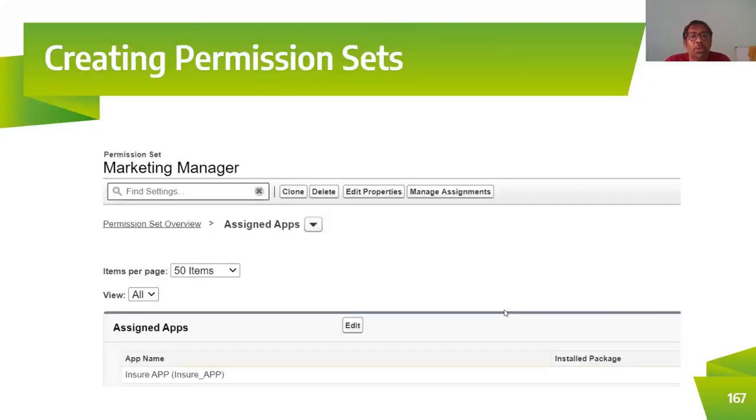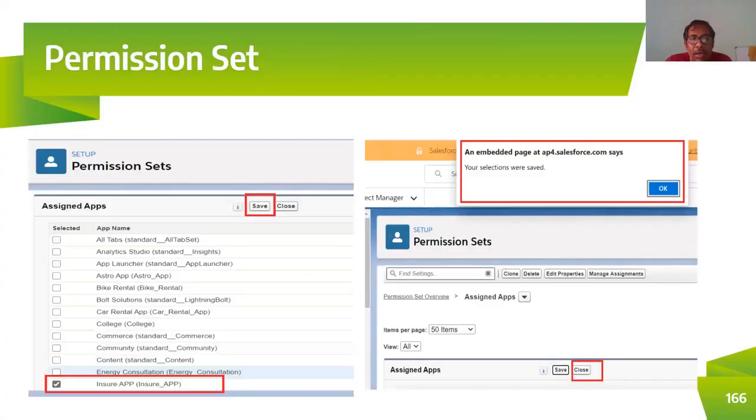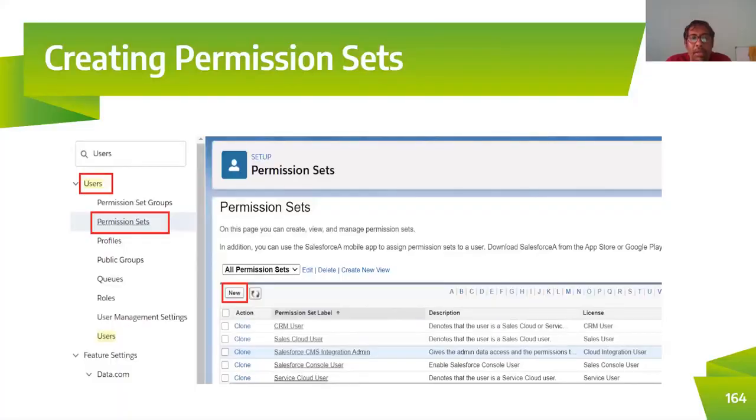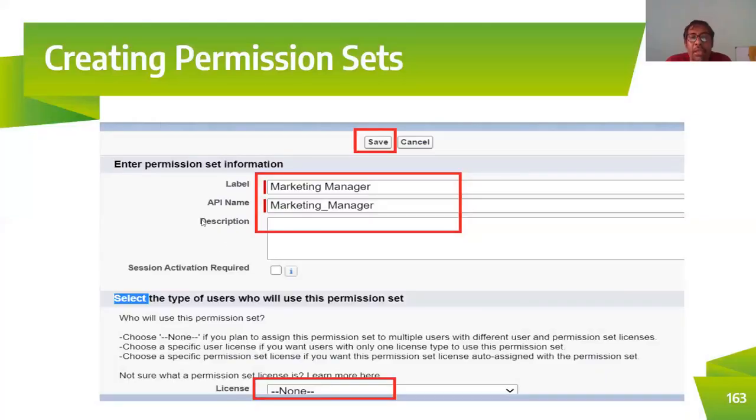Right now, this Marketing Manager permission set will be assigned only to the insurer app, right? So we're going to create a permission set. Again, I'll tell you, I'm going to create a permission set. For this, I'm going to enter Permission Sets and click on it. It will take you to this page, then click on the New button. Then it will take you to this page, right? You're going to enter the Marketing Manager label and API name, and then click on Save.